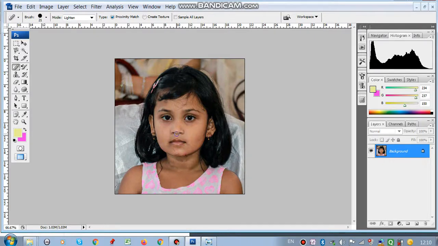So download any image from Creative Commons and do that, or from Google you can download the image and apply the spot healing tool on the image. If something goes wrong, press Ctrl+Z to undo.